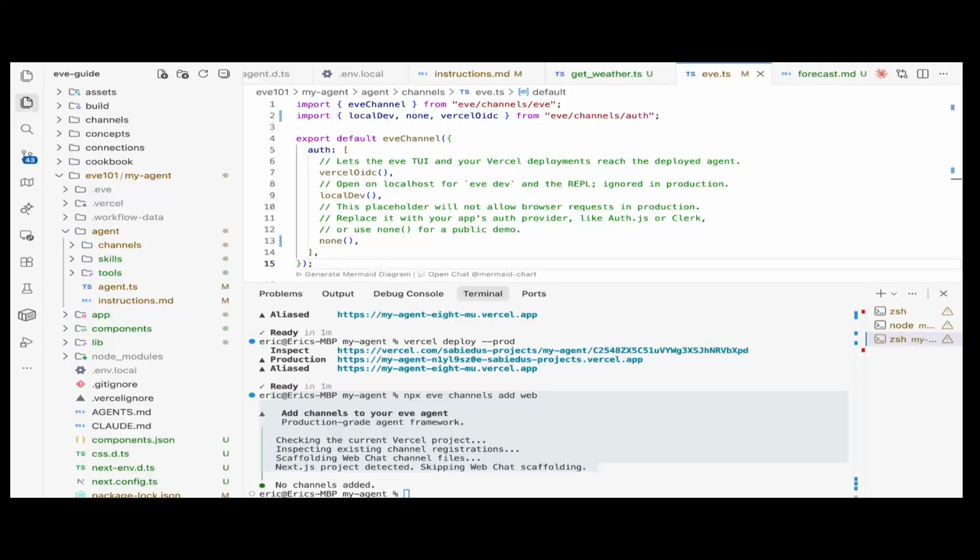So this is the web chat. This is the one that we just did. Basically, we're able to add this. This is the fastest way to add it, so it doesn't really take a lot of time. This is what we just deployed. It actually did this Vercel deploy for us.